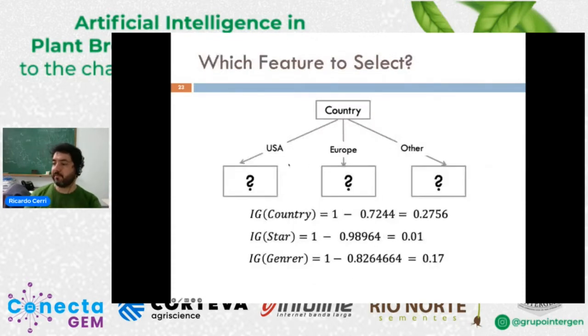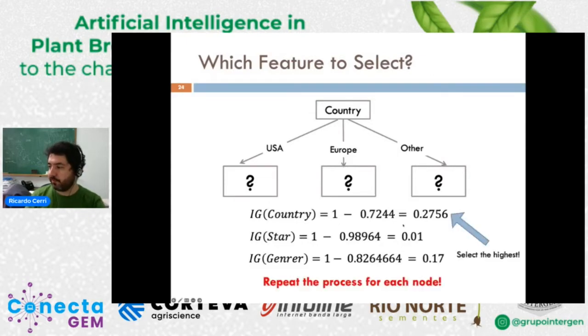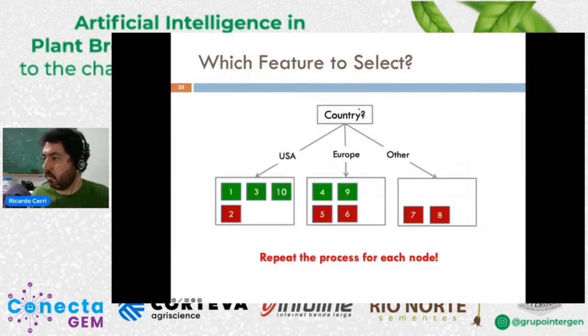So we have the information gain of the 3 features of our data set. Which feature to choose? The feature that maximizes the information gain. The feature that has the maximum information gain is the feature country. So we are going to choose the feature country to start dividing our data, which means to start constructing our decision tree.